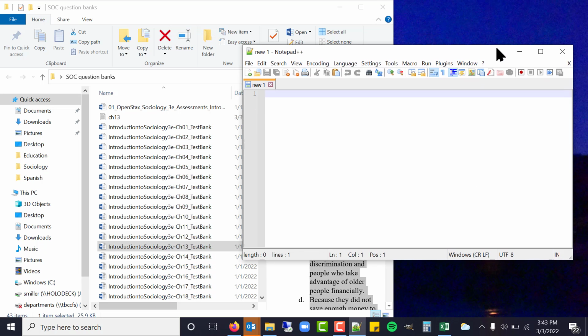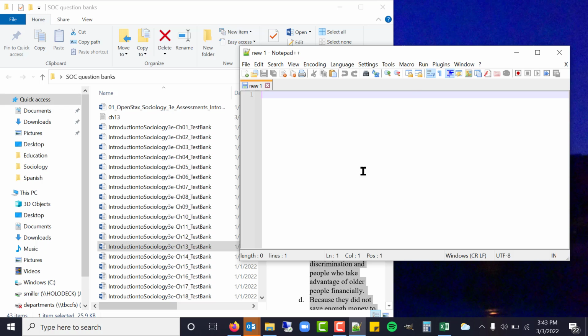So just open up your text editor. If you want to use the Microsoft text editor, you can do that as well, but you can only edit one file at a time. So I'm going to work with chapters 13 and 14.